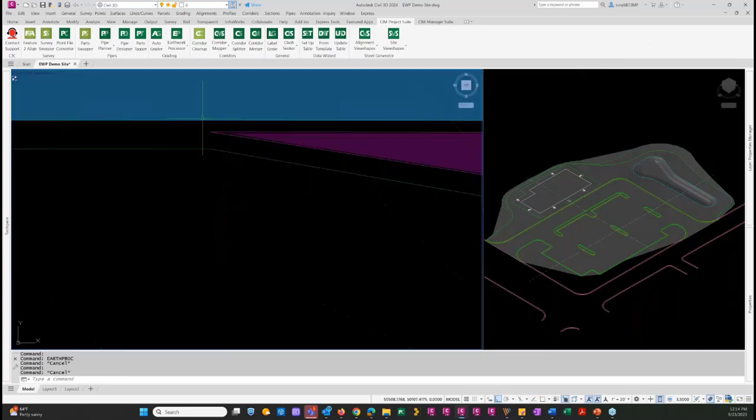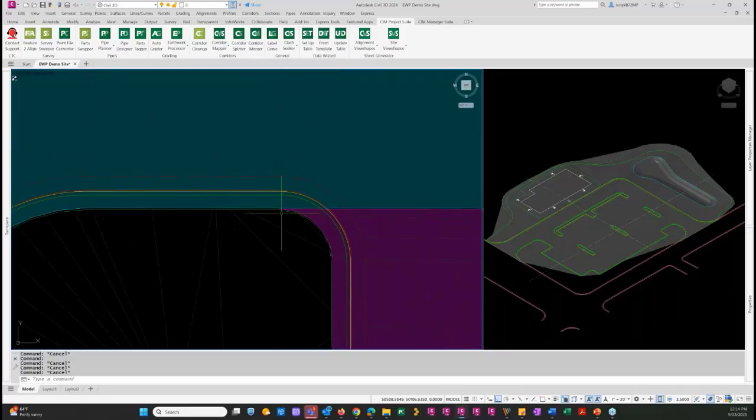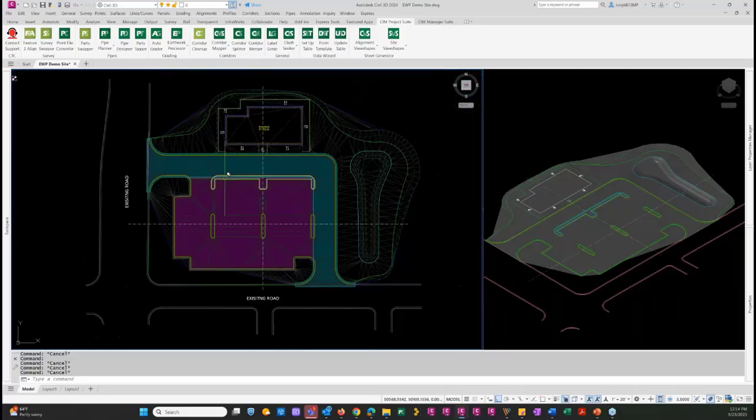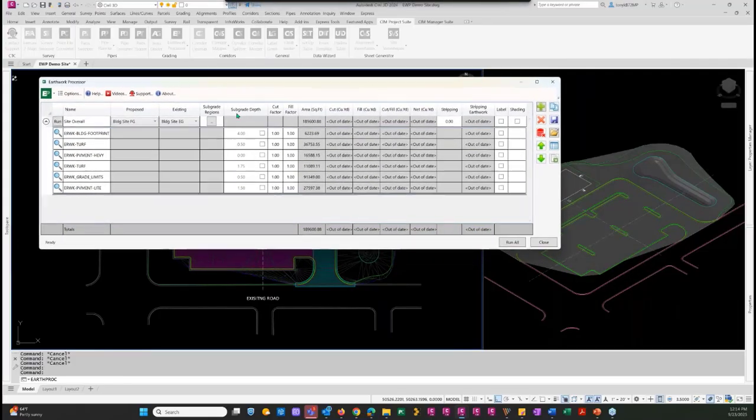Now let's look at this heavy pavement line right here. We see that elevation is at 0. Let me close that, and we'll go back to Earthwork Processor here. If I hit my calculate Earthworks again, give it a second to open. And now everything's out of date right here, but we'll see that I set this to 1.5, and this one is still at 0.